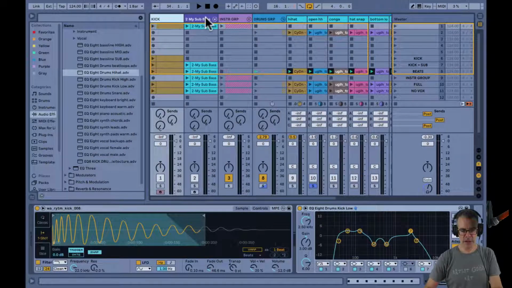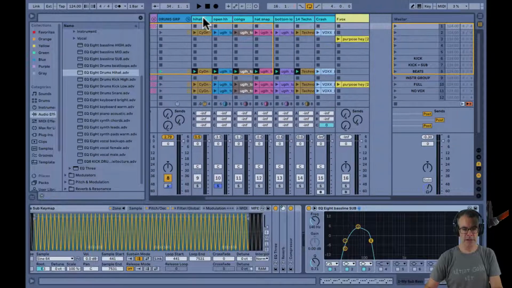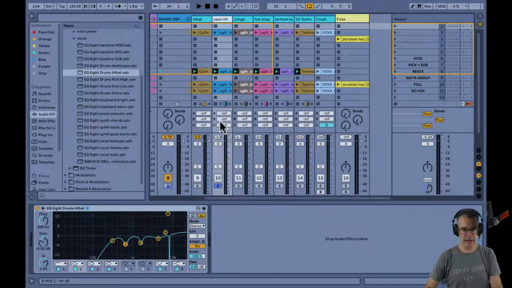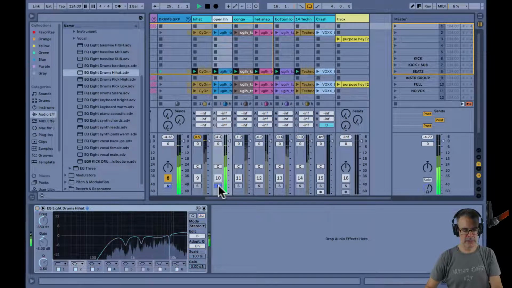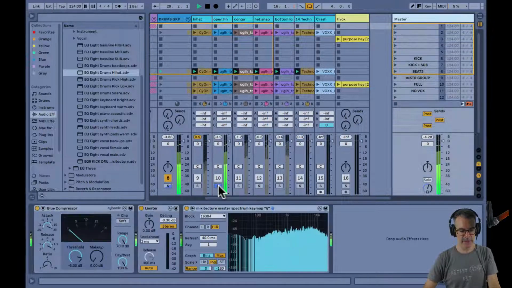And EQs are on, EQs are on and on. How is open hi-hat? Maybe not such an obvious difference, but let's check this out.